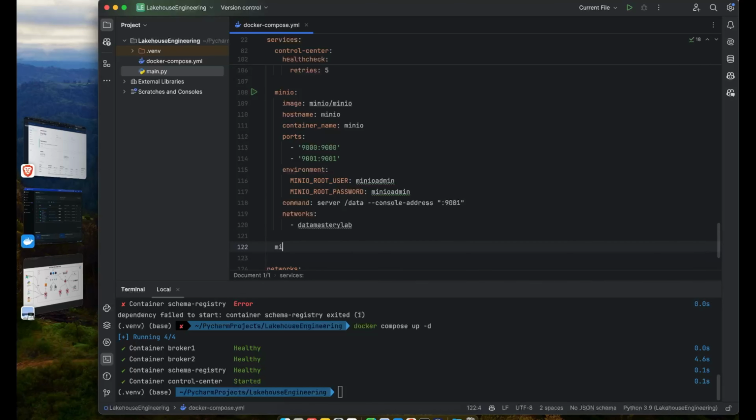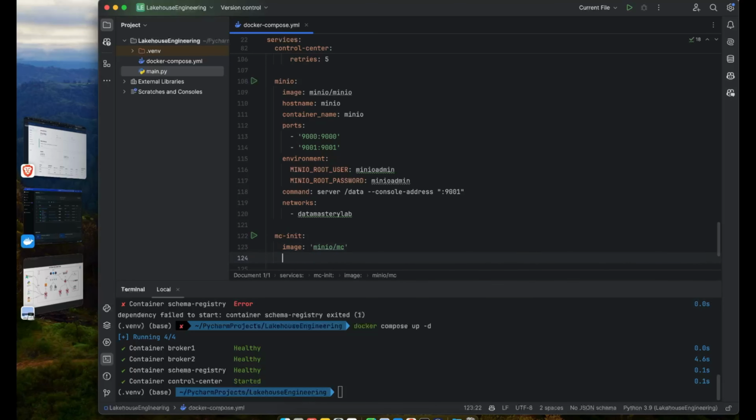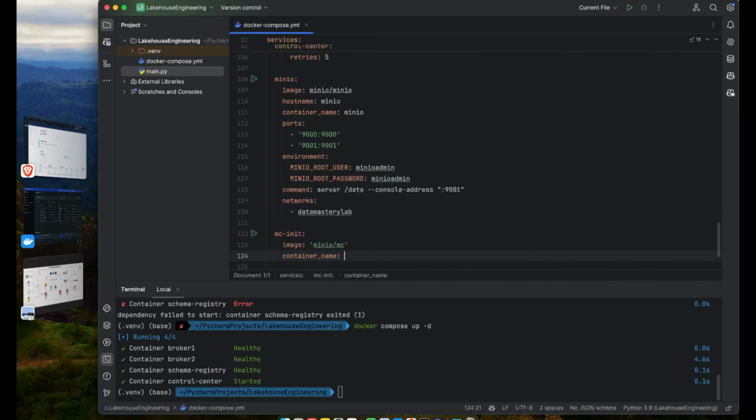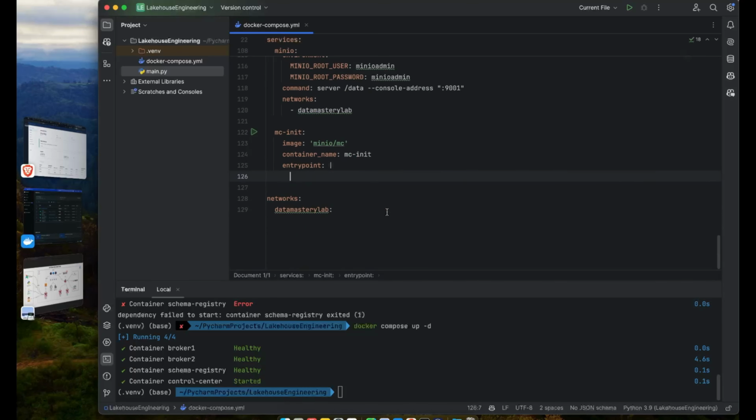So we have the initialization. I'll call this MC init, and here we're going to have the image. The image you're going to be using is called the MC. MinIO allows you to use the command, which is the MC. So the container name will be MC init, and the entry point in this case will be the commands to be executed when you run this particular image, this Docker service. Okay, so we're going to go into the bin bash, and we have a command which is going to be the command to run.